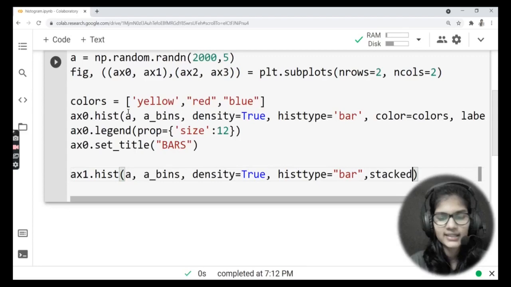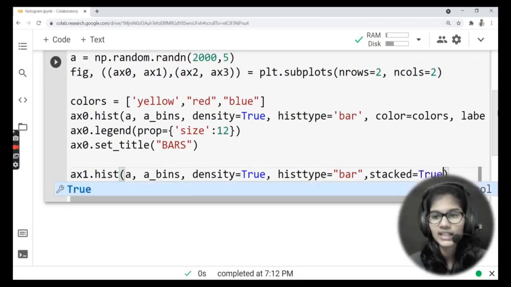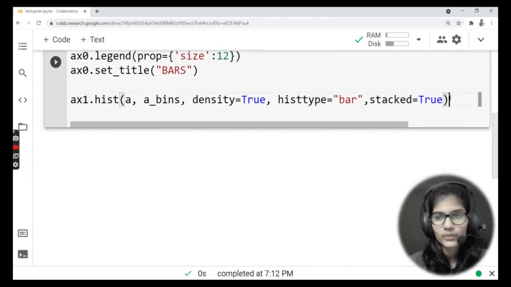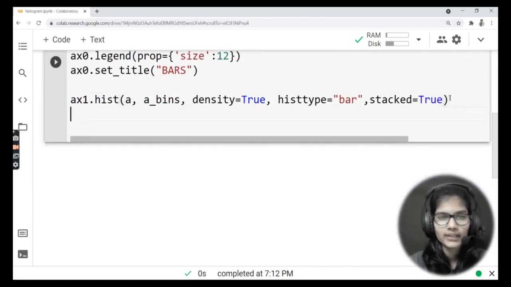So yes, I want it to be stacked. So in that case I'm just passing here true. I would just come on to a new line, true. Okay, right, now new line I'll just write here ax1 dot, what about my title? So I'll just write set dot title.